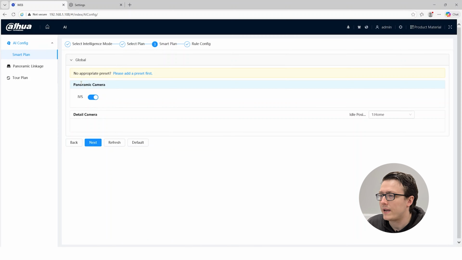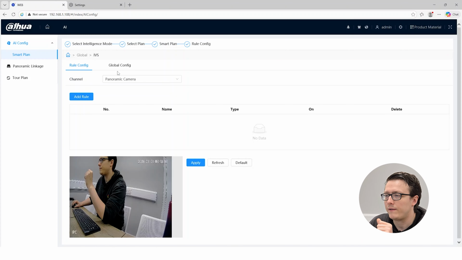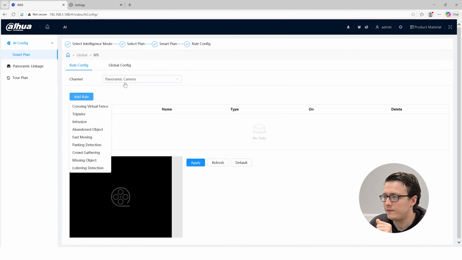Next, panoramic camera. We want an IVS rule on that because then we can get that to trigger targets. Detail camera, idle position, by default, it is default. But if you change that to the preset you made earlier, when the camera's done tracking, that detail camera will go back to that preset point. Next, here you just want to click on IVS. This is now where you set up your IVS rule.